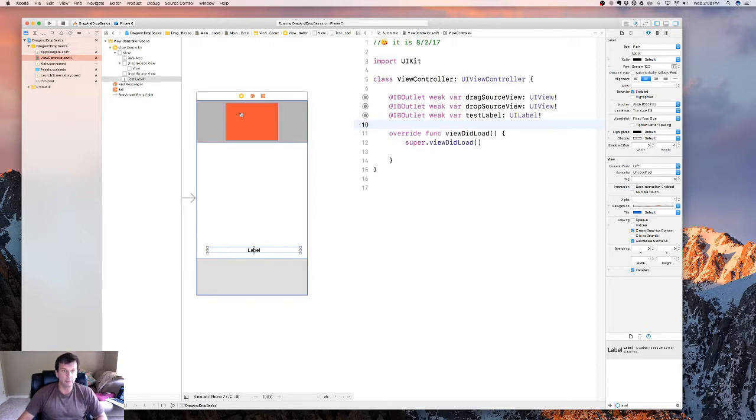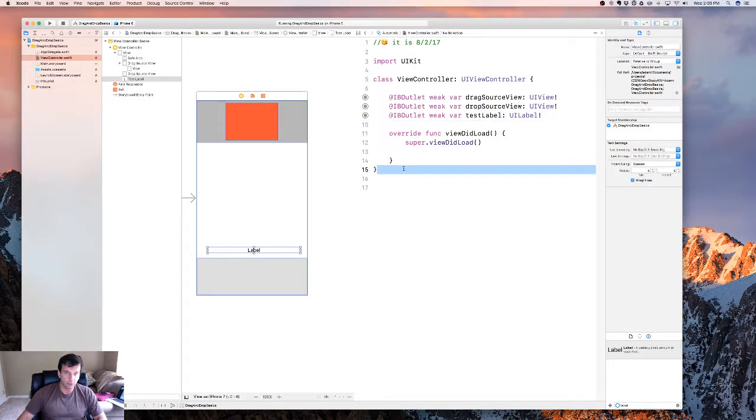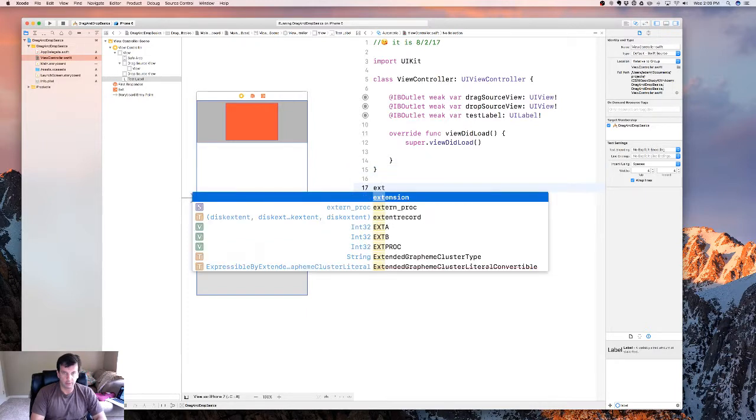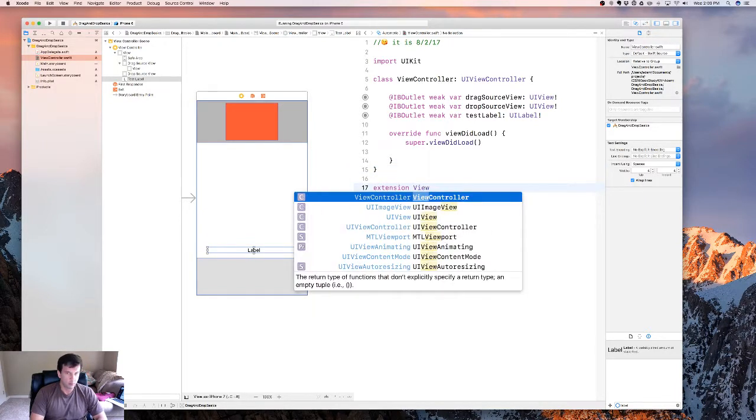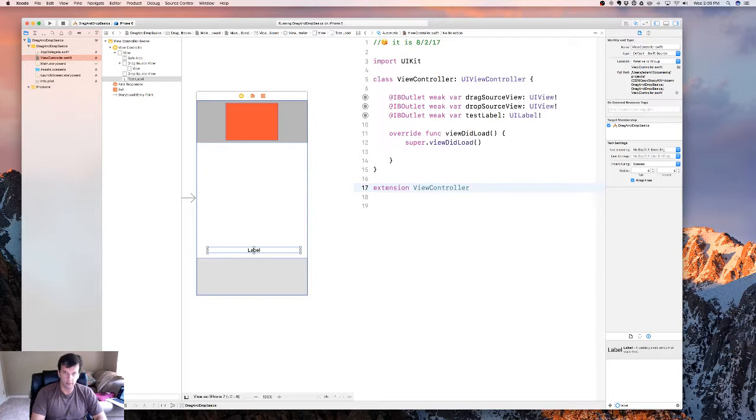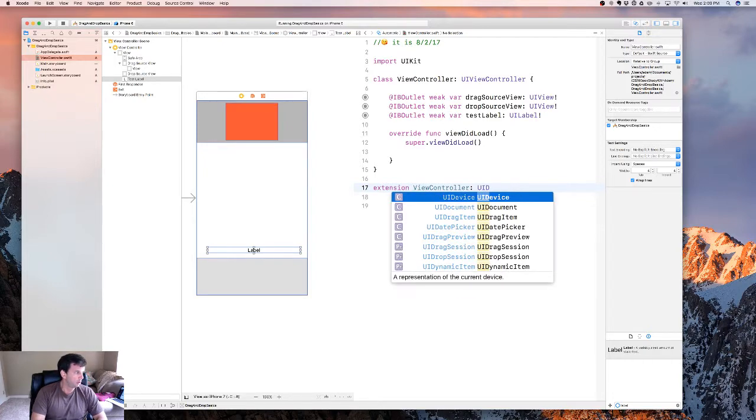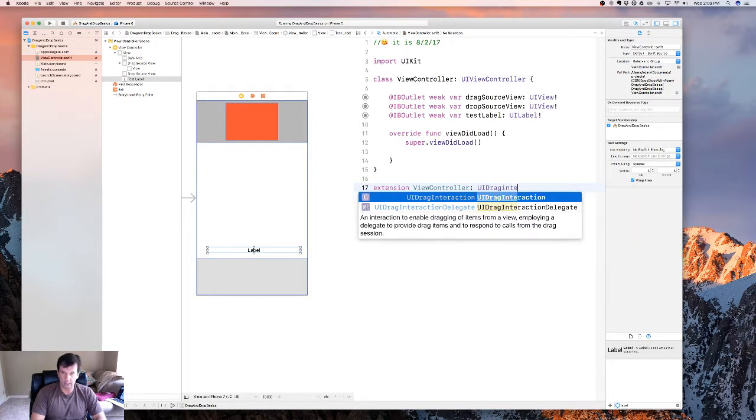So now what we're going to do is start with our first goal: to be able to long press on this red box, pick it up, and drag it around, kind of like the iMessage stickers. The way we're going to get started is to conform to UIDragInteractionDelegate. So we're going to make an extension on the view controller, and it's going to conform to UIDragInteractionDelegate.